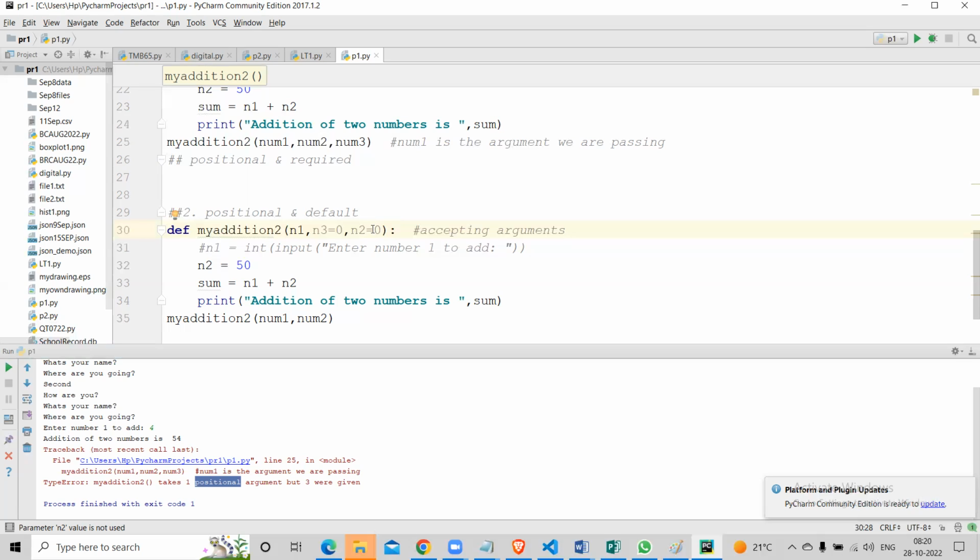Now you tell me, can I make this N1, N3, N2? Can I give something like this? The answer is we can't. Why can't we? Because N2 is mandatory, required, and positional. We are not giving equal to for N2. So it is required positional. To give N2, I have to give 3 values, because N2 will take the third value.